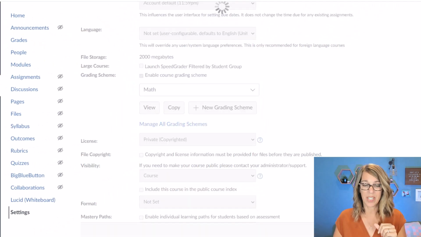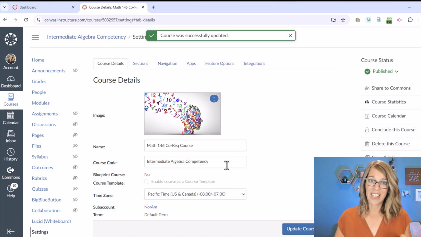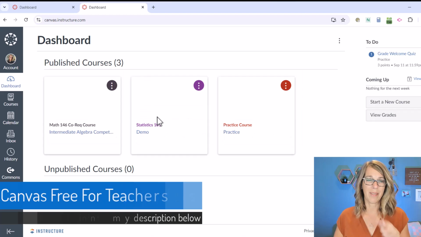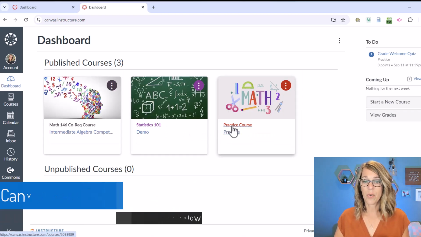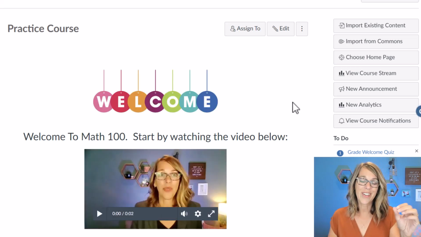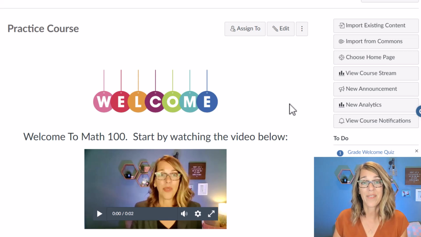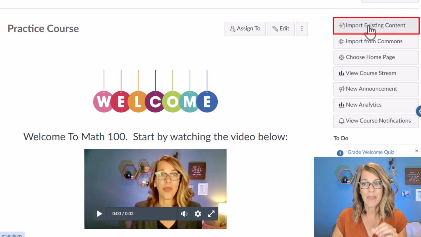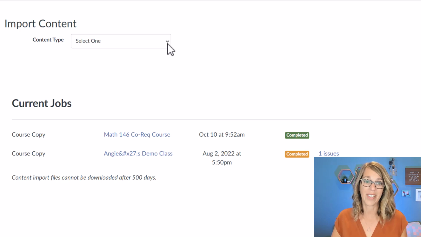Let's click update course details. And I'm going to go into my other class that doesn't also have a grading scheme. So back to my dashboard, I'm just in Canvas Free for Teachers here. I'm going to click on my practice course. What I don't want to do here is to go to settings and redo that grading scheme all over again from scratch. So instead, I'm going to click import existing content. So let's click this. We're going to import it from that other class.